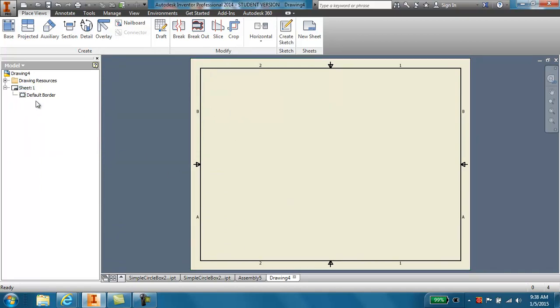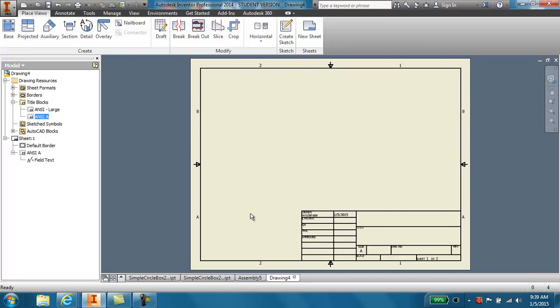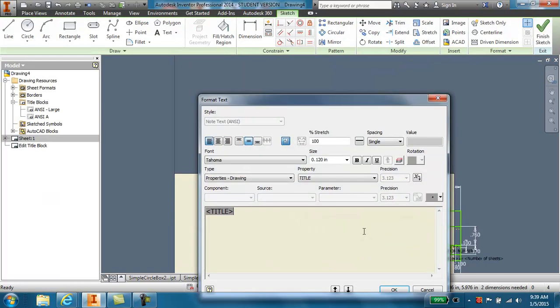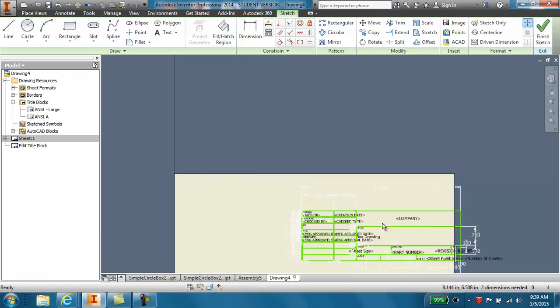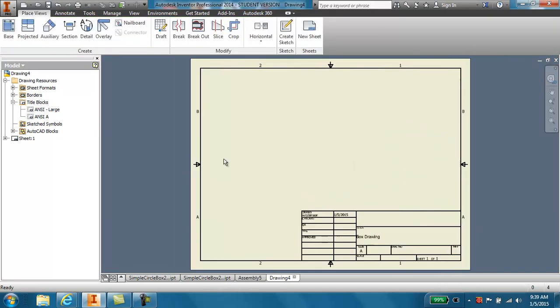I'm going to delete that title block. I'm going to come into drawing resources, come down to title block, and I'm just going to double click on that, and it's going to put in a little smaller title block. If you want to edit, you can right click, edit definition. You can double click here in title. This is box drawing. Click OK. You can edit any other box that you would like. I'm going to come up here, finish sketch, hit yes, and it just changed the title to box drawing.